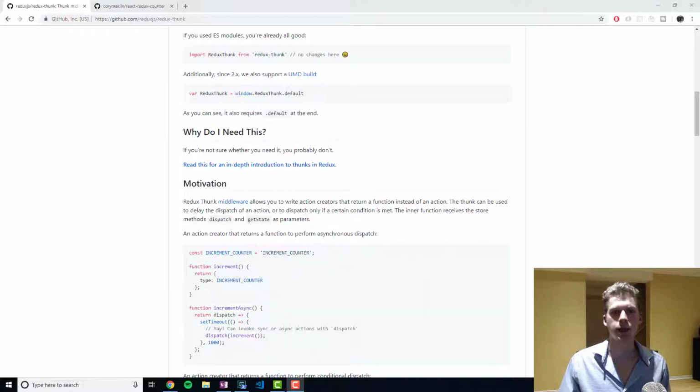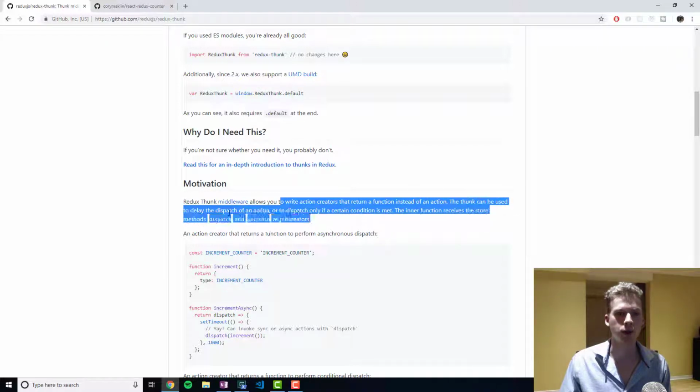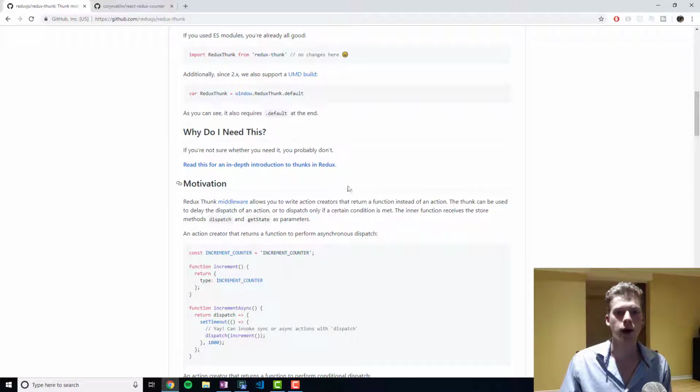In this video, we'll be taking a look at Redux Thunk. If you're not familiar with Redux Thunk, essentially what it allows you to do is to write action creators that will return a function instead of an action. The thunk can be used to delay the dispatch of an action or to dispatch only if a certain condition is met. And we'll see why that's useful in a minute.